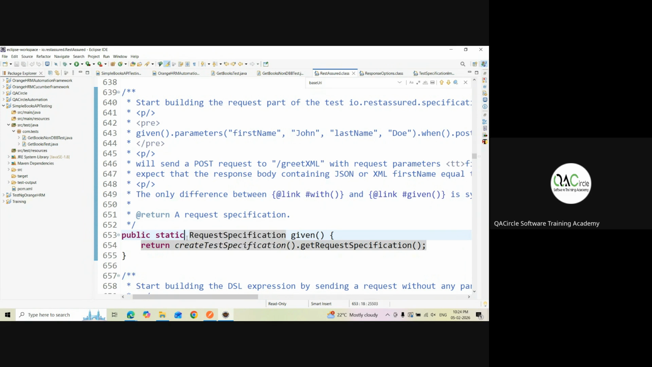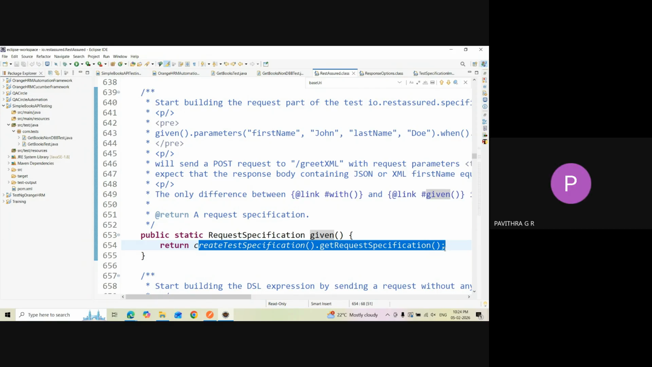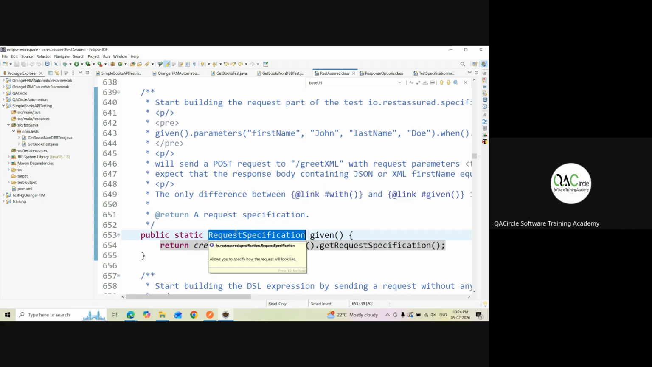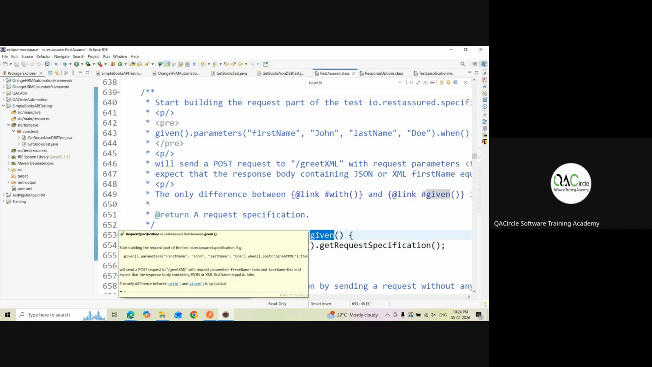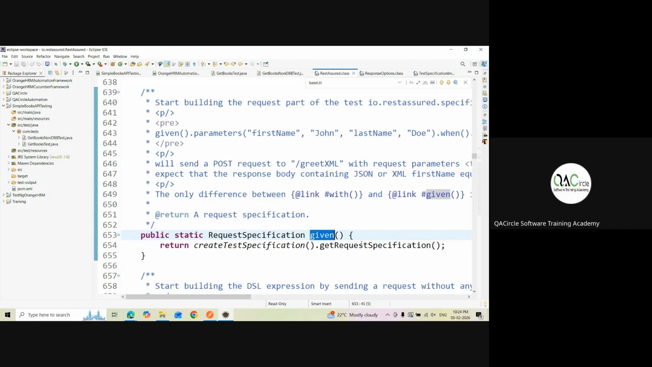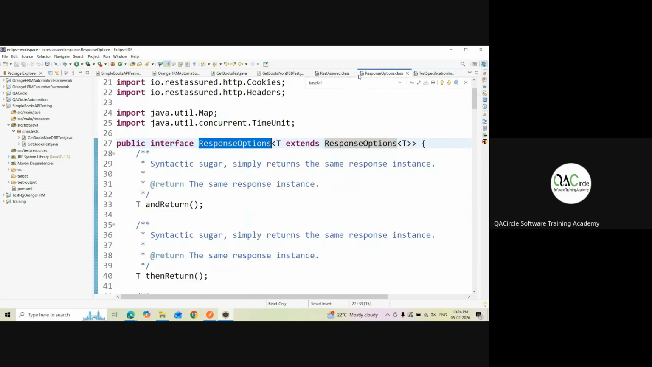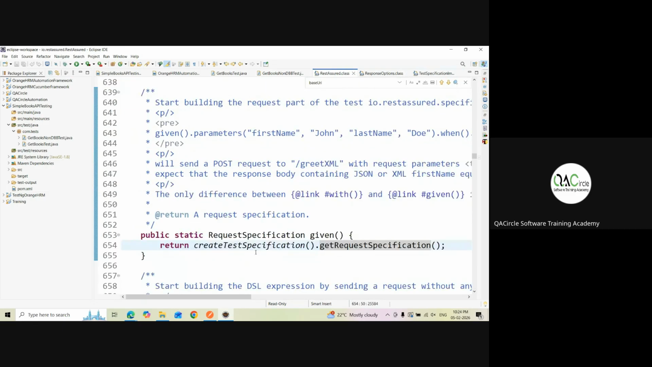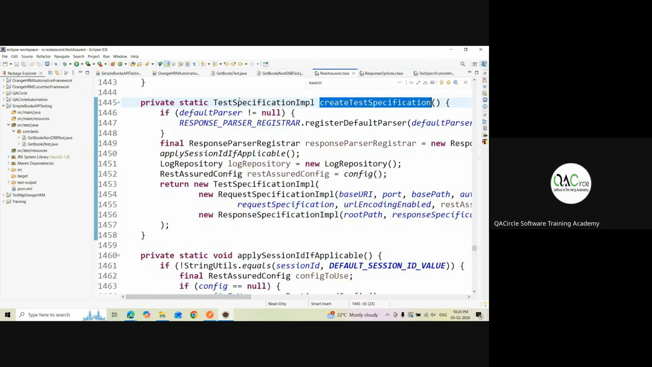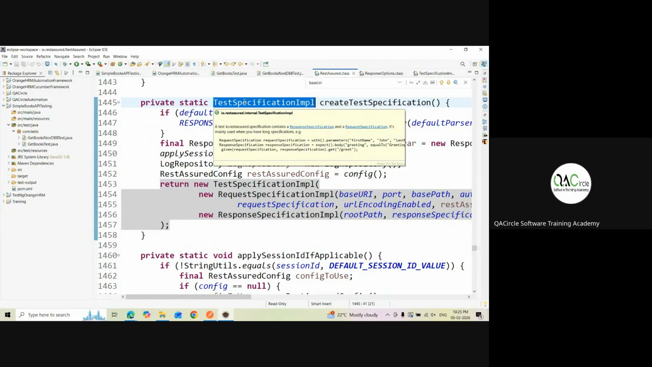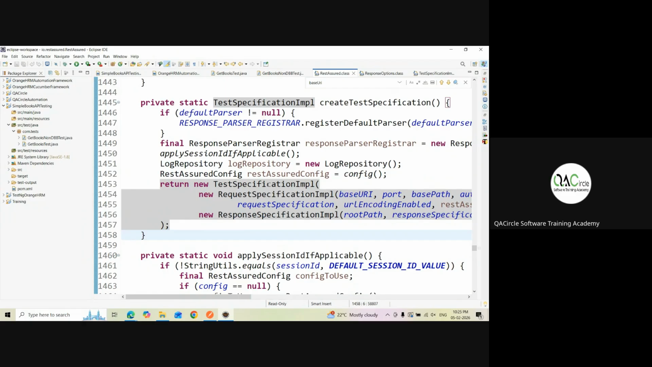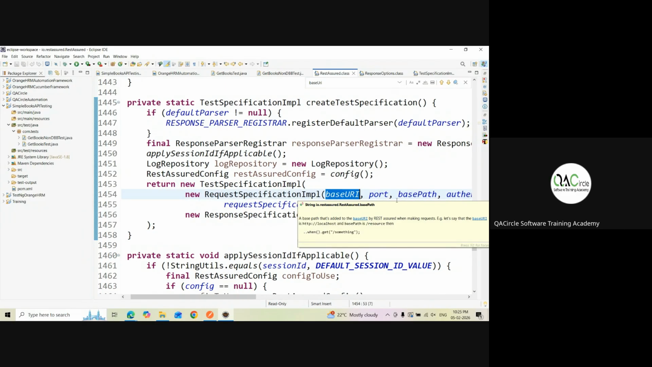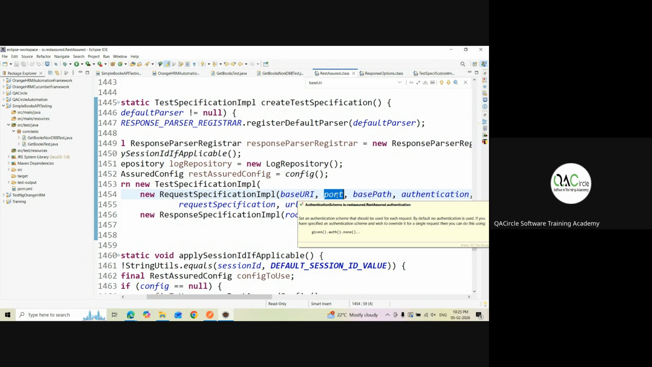Okay, let's say if it has public static string given, then the return should be a string value. Yes, sir. Good. So now this is the request specification as a return type. What is specification? You understand that given has to take a URI as a request. If you go inside this, create test specification, this has a return type of test specification. Not to make things complicated, the return type itself has base URI, if a port is there, if you're using port, if you're using base path, etc.